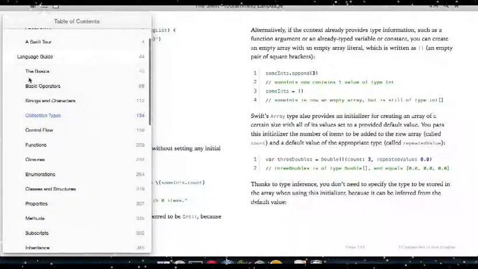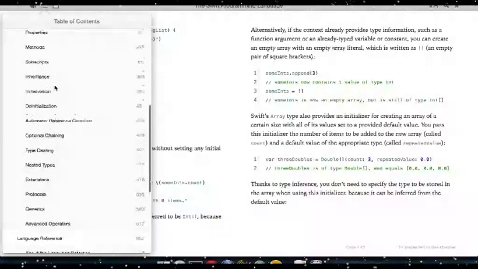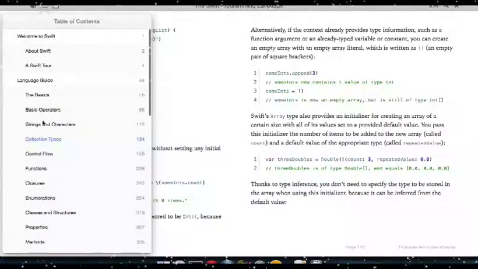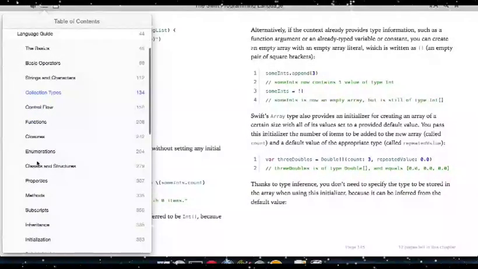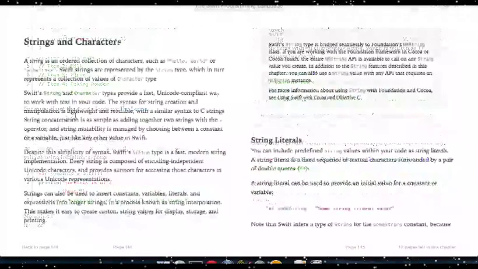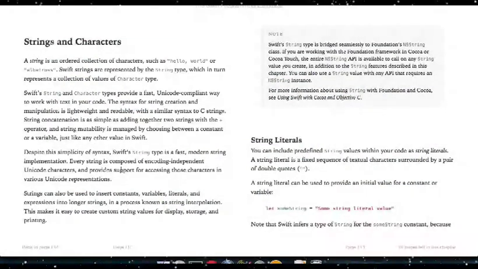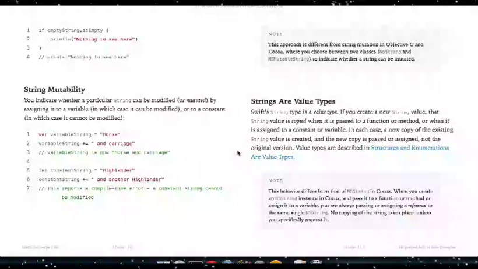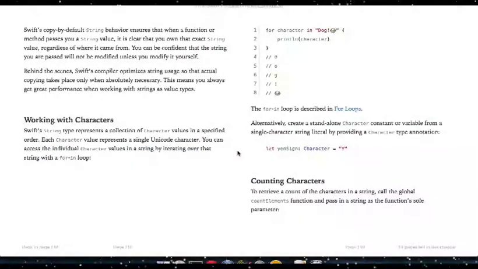You'll notice that how the chapters are set up in this book are how they're set up in this course. So if you want to know specifically about strings and characters, you can skip to that part of the course in the book and kind of get a better feel for that information.